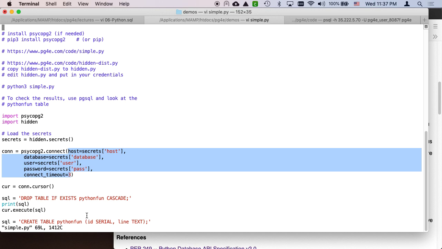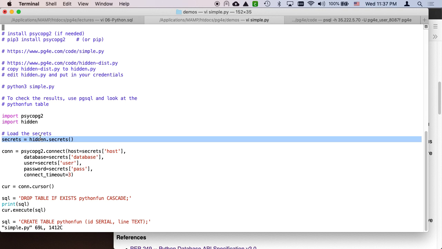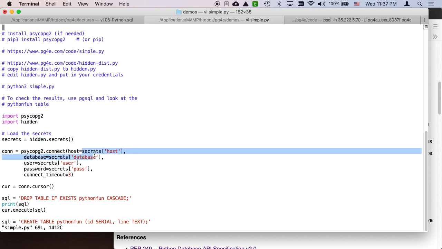So when you do this psycopg2 connect, you've got to tell it the host you're going to, the database that you're going to, the user that you're going to connect with, and the password you're going to connect with. And that connect timeout is just 3 seconds. So what happens is this: this secrets, that's just going and grabbing the secrets, which is just a dictionary, out of that hidden.py file. And then I can look it up in that dictionary, the keys that were in that file.